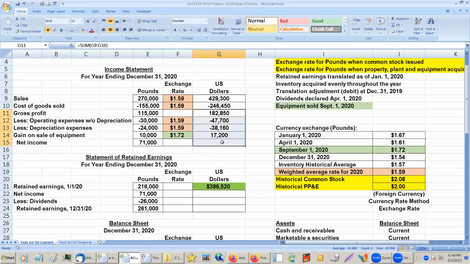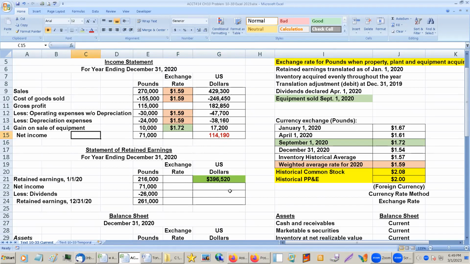So we'll add these up. And this is going to be a composite. The gross profit on this one is not a composite. It's the current rate. But down here, this will be a composite because we have this 172 in there. So this is going to be our net income coming down. Our net income is 114.